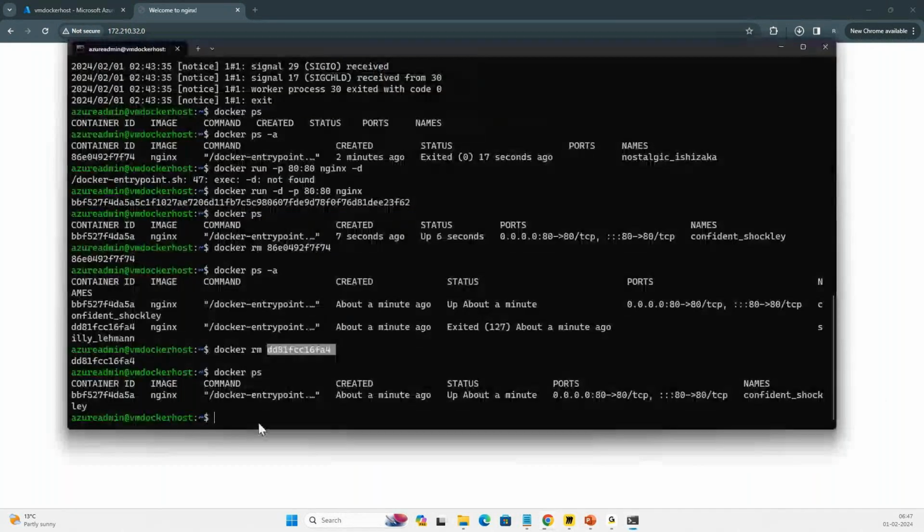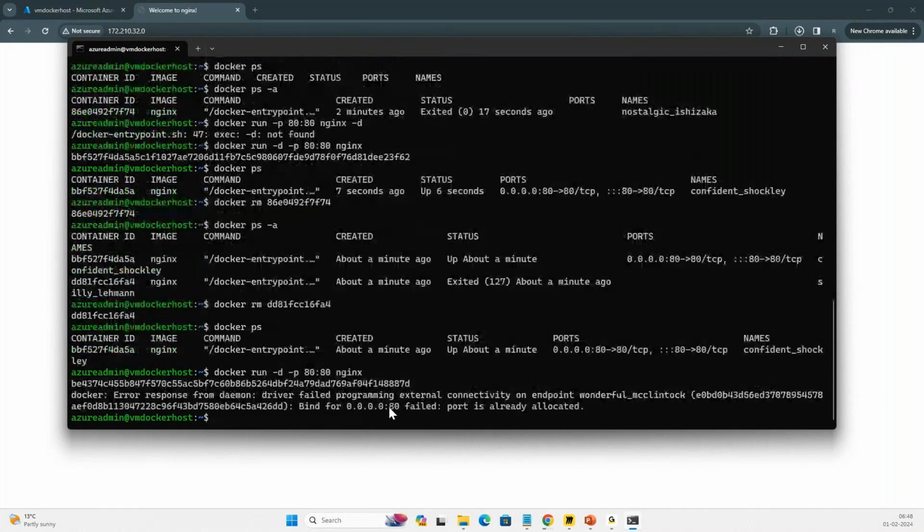Perfect. Now say if I'm already running the 80 port which is already there, and I try to run one more instance on the same 8080 port, it will not allow me because this is already running. There is already a port which is mapped, and I try to run one more container on the same port. Internally it is 80 port, but externally it's the same 80 port which I have. Let's see, it will say no, it is not possible.